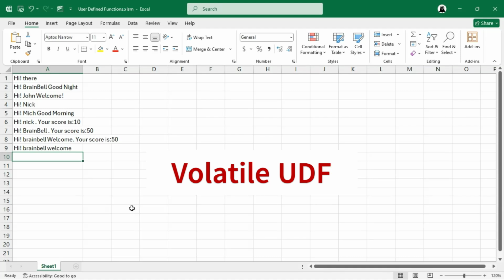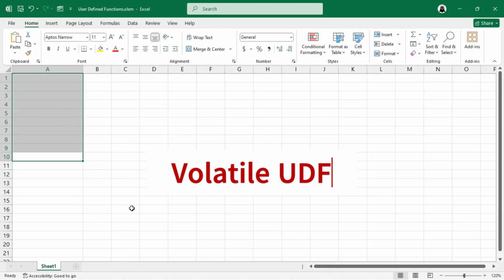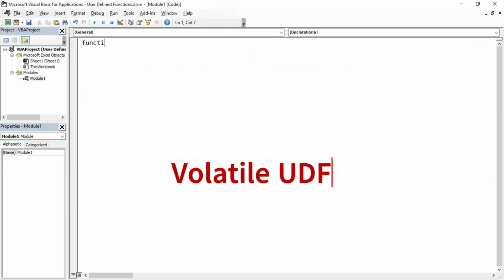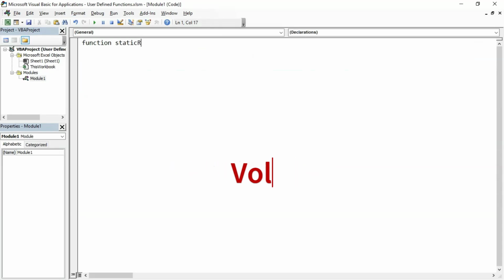Another important concept in VBA functions is whether they're volatile or non-volatile. To understand this behavior, let's clear the sheet and start from scratch. We'll create a new function called static random. This is a simple one-liner function that returns the result of the RND function. The RND function generates a random number between 0 and 1, specifically a random double value.